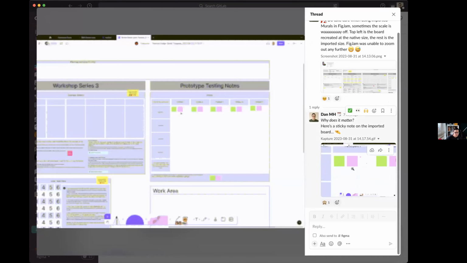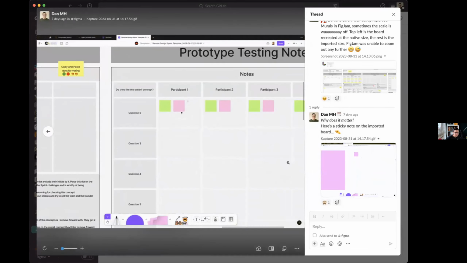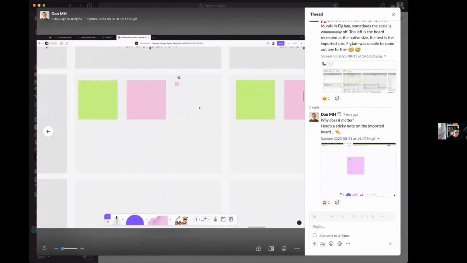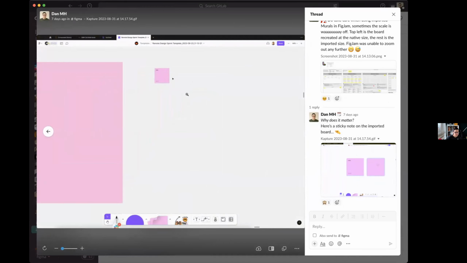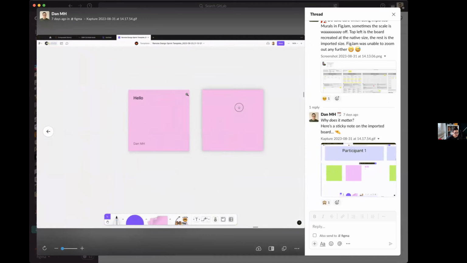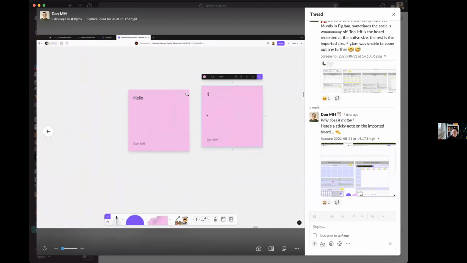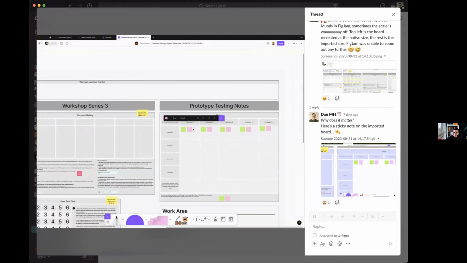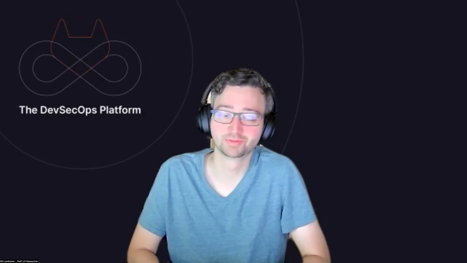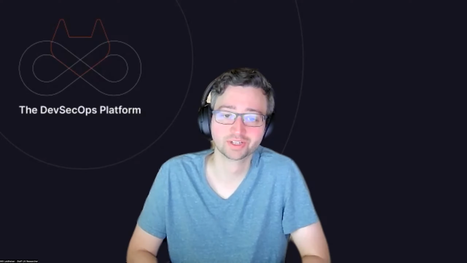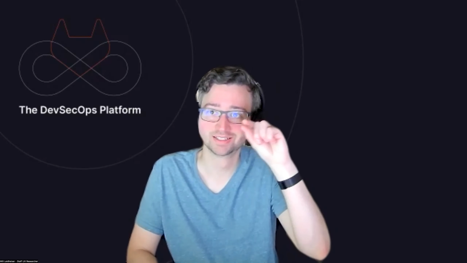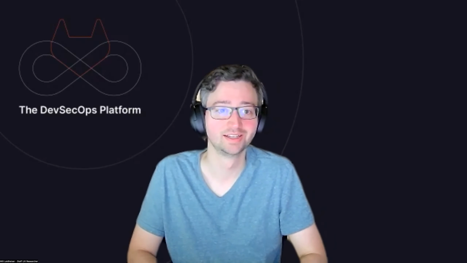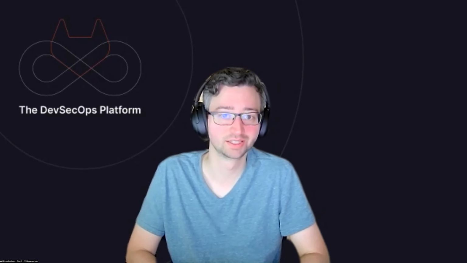Why does it matter? When you try and use the native tools like a sticky, this is how big it was appearing in the imported version of the file. Not particularly useful for participants or viewers of the board. Gotcha. That definitely gets the message across, especially if you try to use it in a workshop and your feedback is like ant size. So yeah, thanks for demonstrating that.